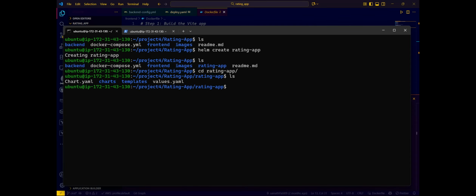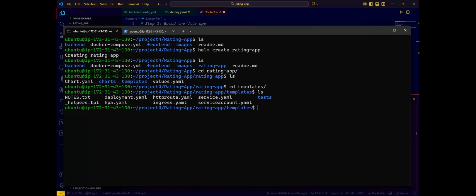So by default, Helm creates a set of files and folders for you: Chart.yaml, charts, templates, and values. This is created by default. Now let me explain all these files and folders one by one. Let me start from templates. So cd templates. Inside that you will see a set of manifest files that will be deployed in our Kubernetes cluster. And all these deployment manifest files are parameterized.